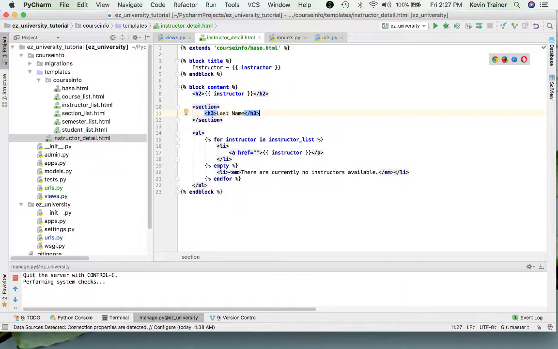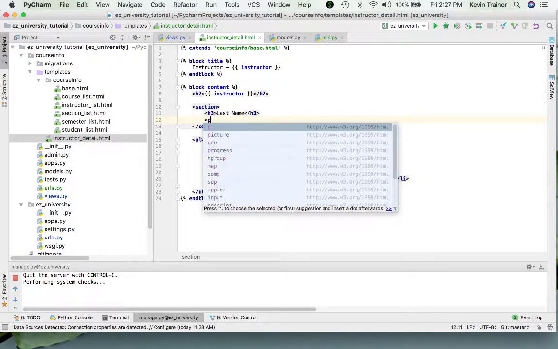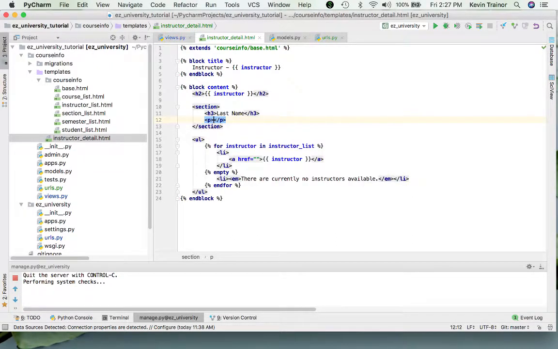Now there's a lot of ways you can do that. I'm just going to do a version of this that I've done in other systems. It's not great graphical design, but it'll get the job done. So we just have an H3 that says what the field is, and then we have a paragraph with the value. And we use a template tag, double curly, and what are we going to ask for? Well, instructor, and we've got last name.